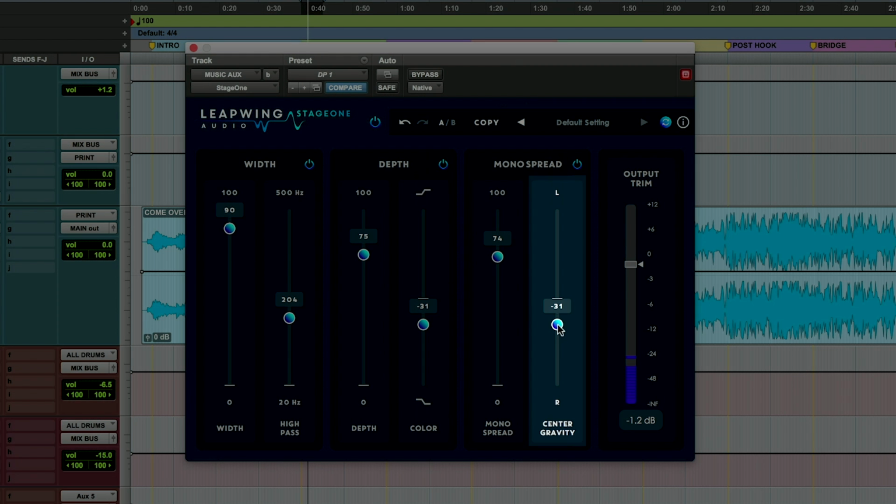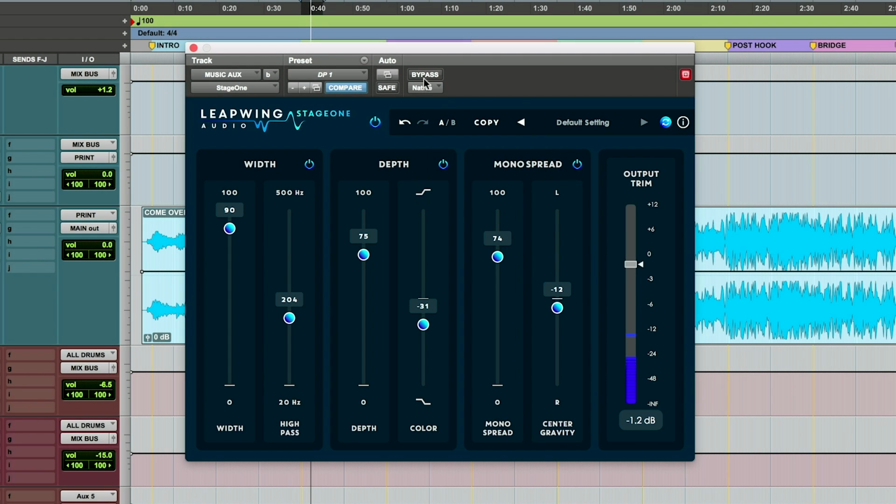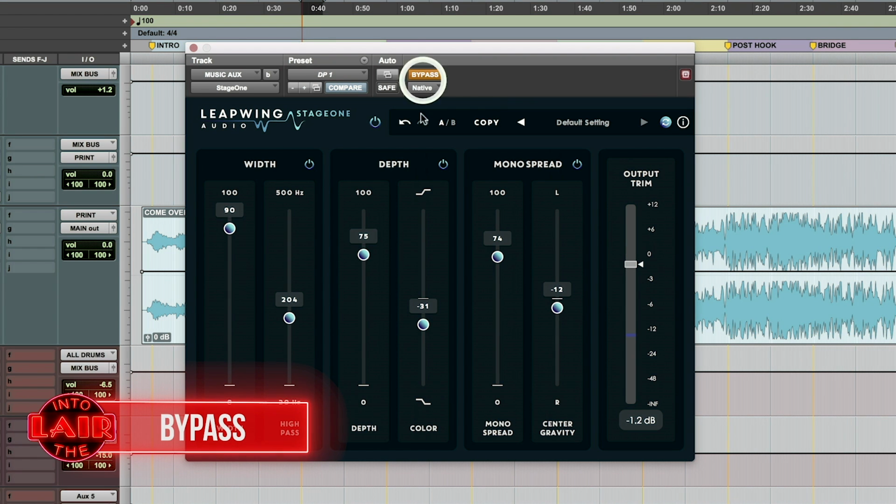Watch me pan it right. Hear it? Left. I like it slightly right. And there you have it, StageOne from Leapwing. And remember, it's StageOne, not stage the number one. Man, kudos to the guys over there. This is really, really a groundbreaking plugin and something that I'm going to use a lot.